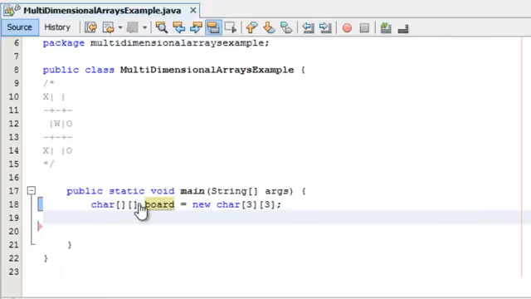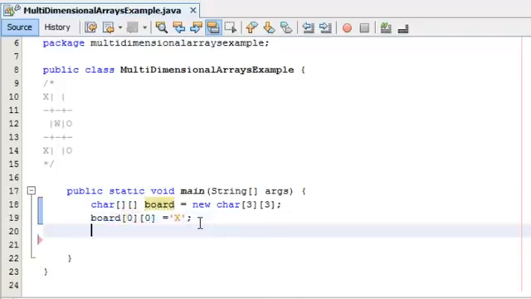Next, I'm going to start assigning values in my array. For example, the X is at position 0, 0 up here. So let's do that. Board 0, 0. That gets a character X. Then right in the center we have a O, so let's do that next. That's at position 1, 1.